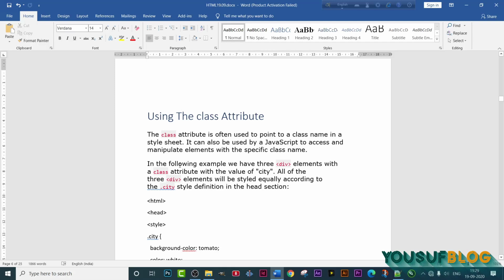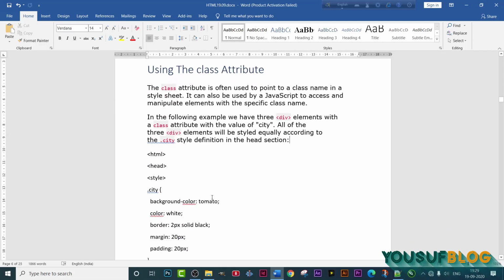Before going to the program, let's read the second paragraph. In the following example, we have three div elements. We have used three div elements with the class attribute with the value "city". So all the three div elements will be styled equally according to the city. Now let's go to the program.